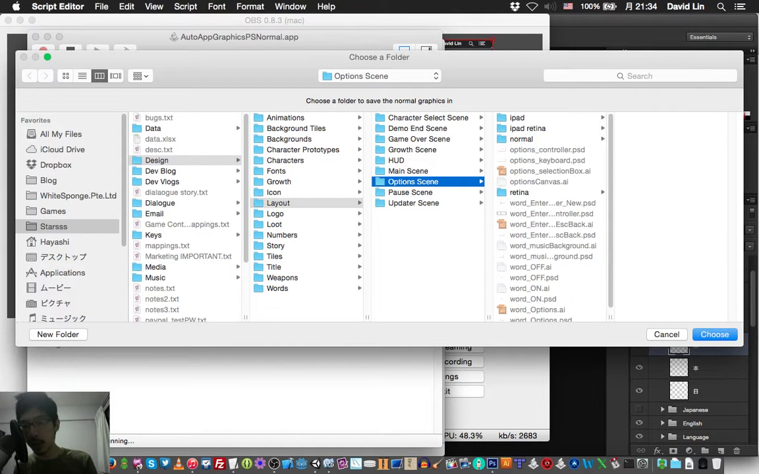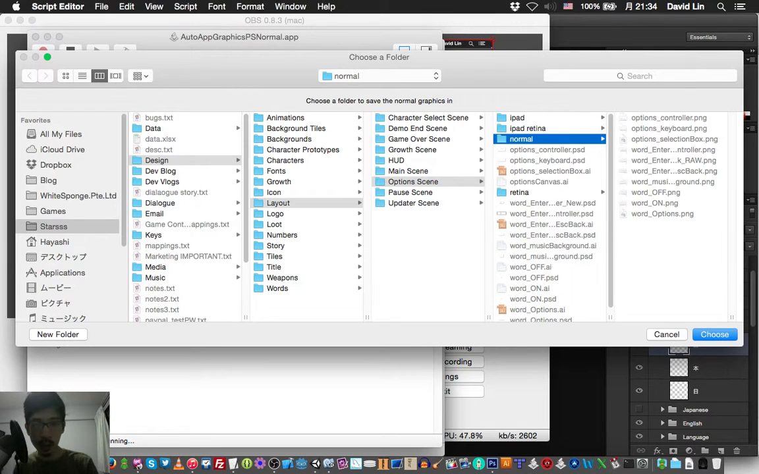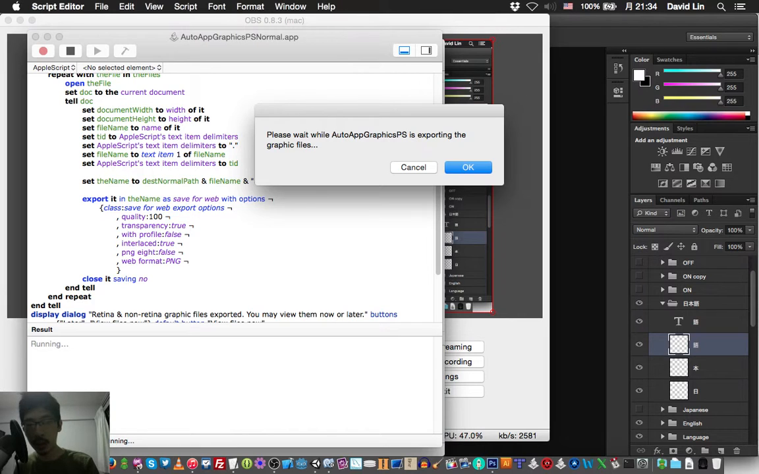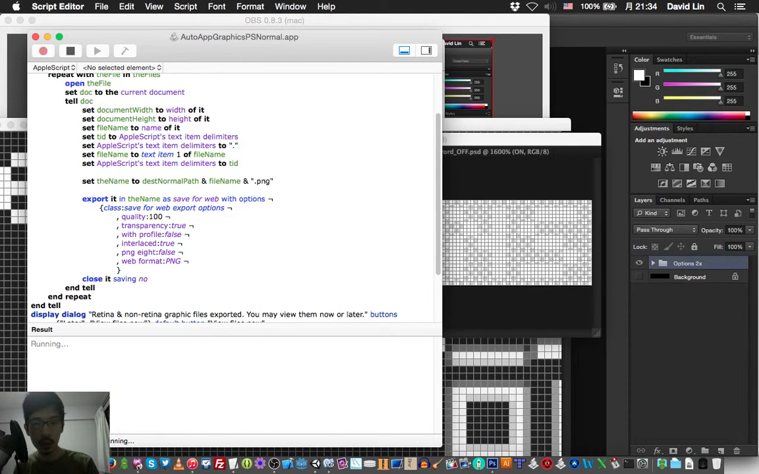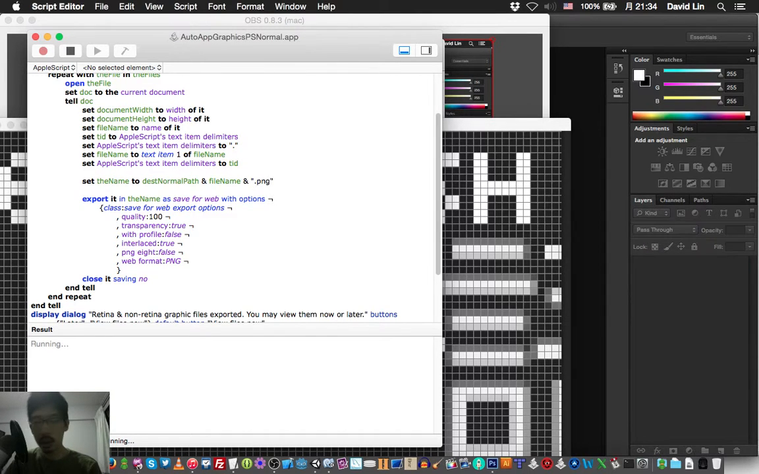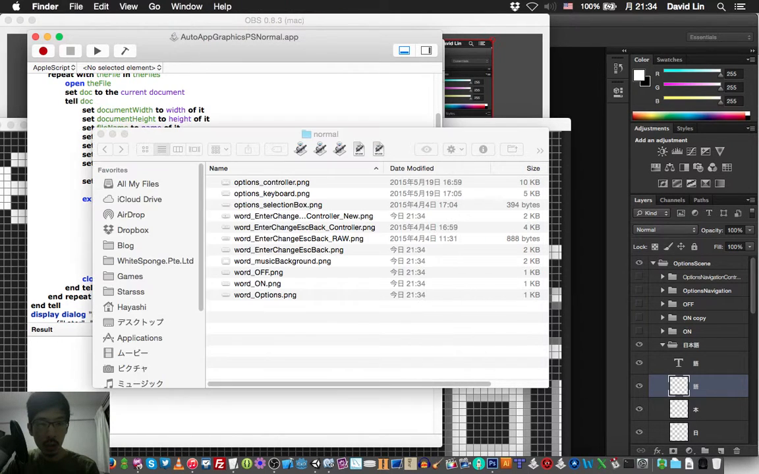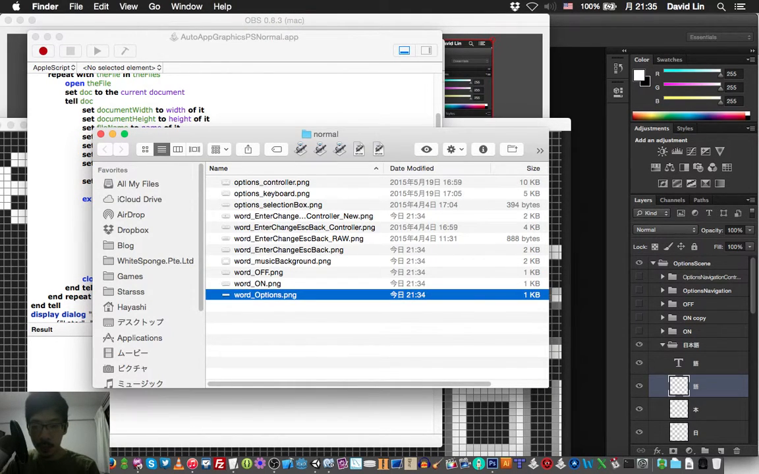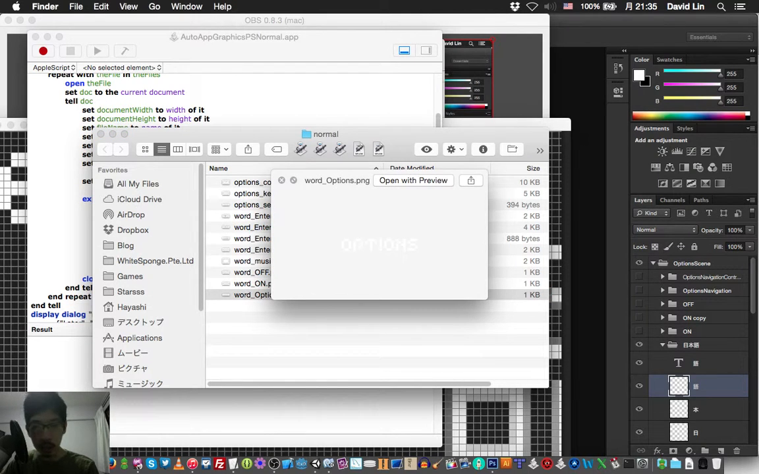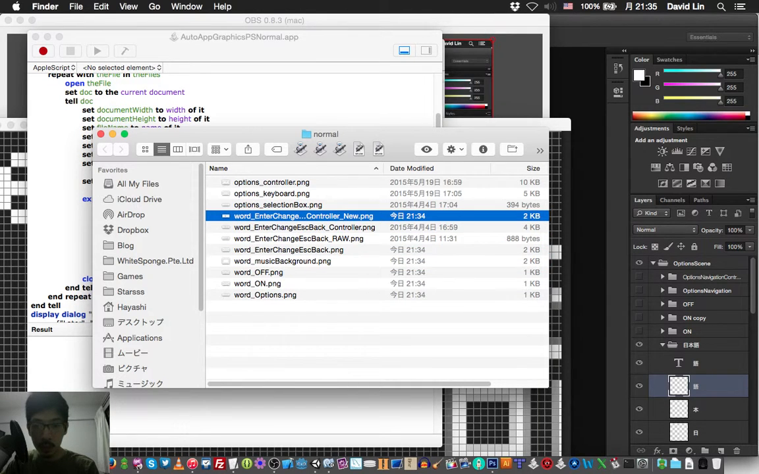Okay, so using AppleScript allows us to save time, as it will automatically export all of the selected images. Okay, so we don't have to do so one by one manually, which is not efficient. Okay, so we have exported the images here. Controller underscore new.